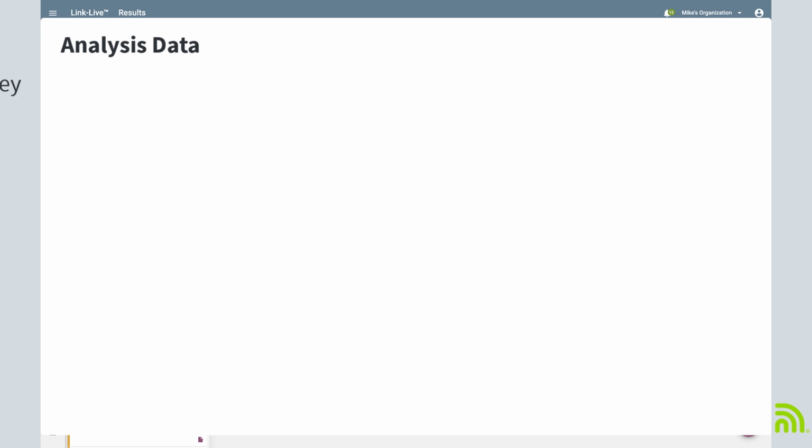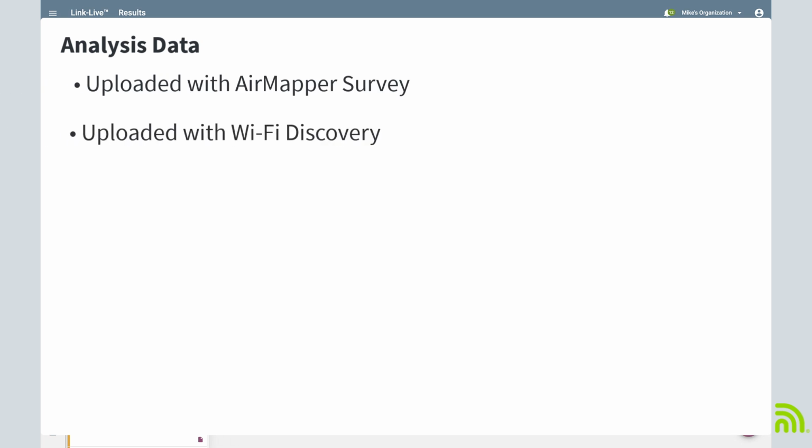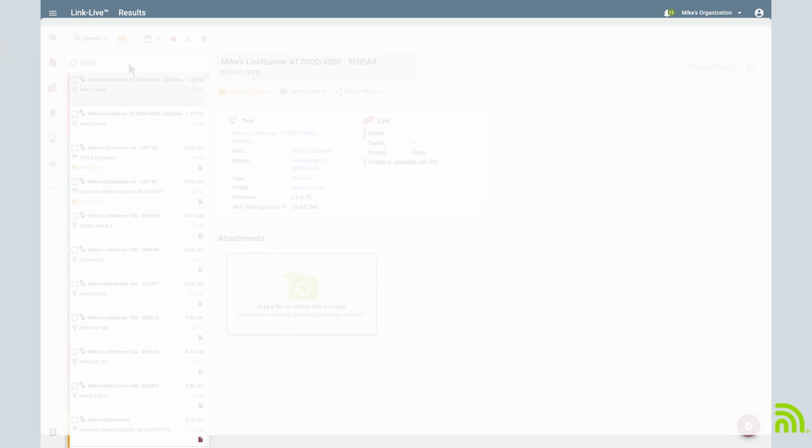Each time an airmapper survey or Wi-Fi discovery data is uploaded to Link Live, the analysis information is uploaded as well. This analysis data includes information about the channels, networks, access points, clients, and interferers.